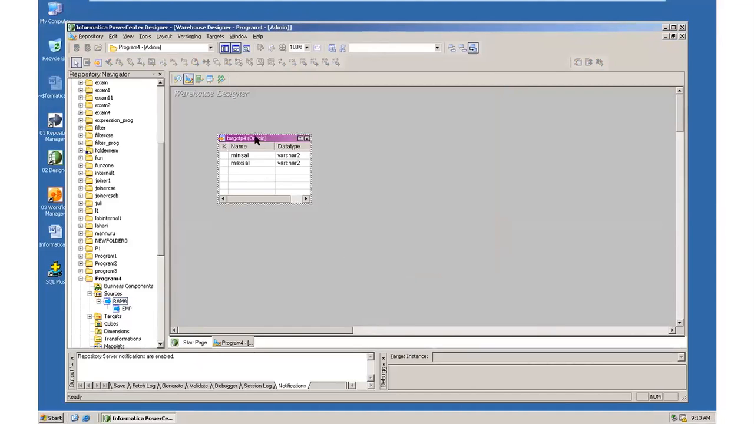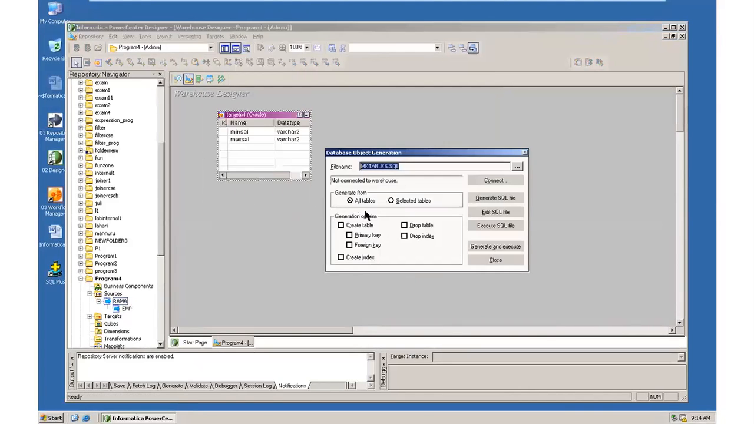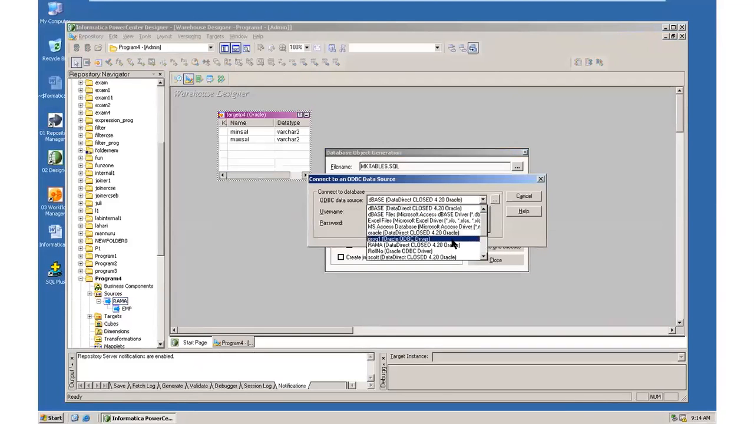Next, what is the next thing here? Next, you are going to create the mapping. That means the target table is ready. Next, go to tools. You have to add this target table to the Scott user. In this way, you will add the Scott user, generate and execute. Here, select the Rama, then username Scott, password Tiger, and then connect.